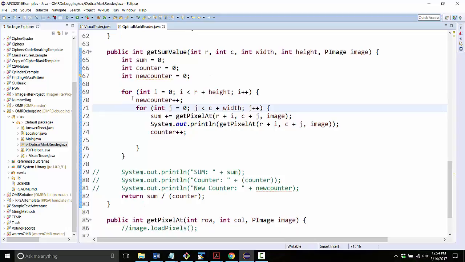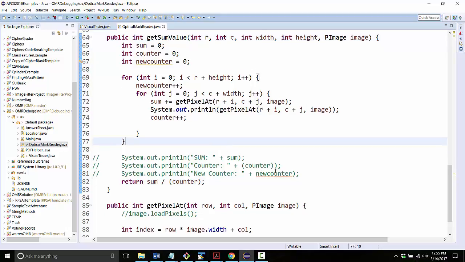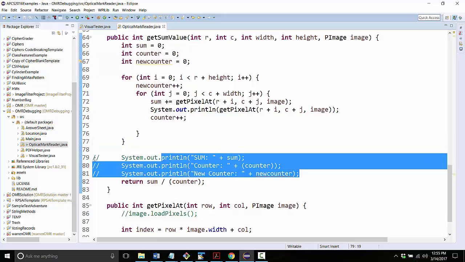Except theirs is a little bit different, if you look. They're counting pixel values, or I guess they're not really counting them. They're getting the actual raw pixel values and adding them into a sum, and then at the end they divide it by how many there were. So this method is actually returning kind of the average color value over that rectangle. On yours, these 3 lines are going to be uncommented. I actually commented them on mine.